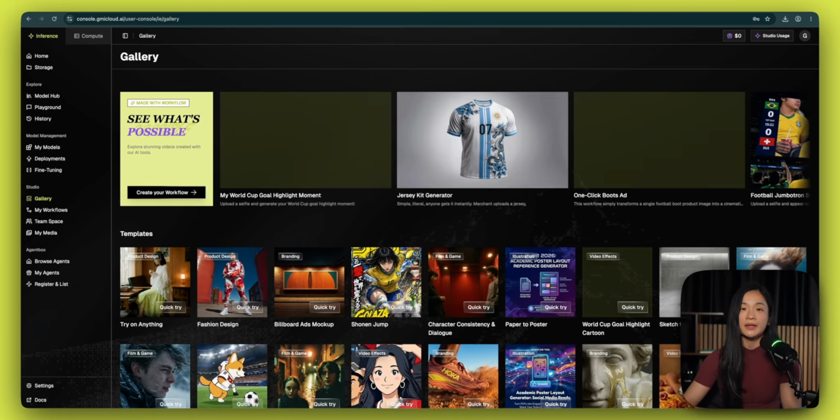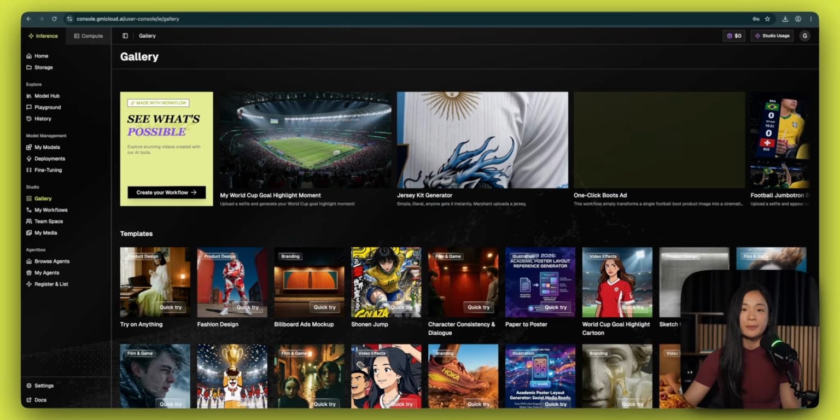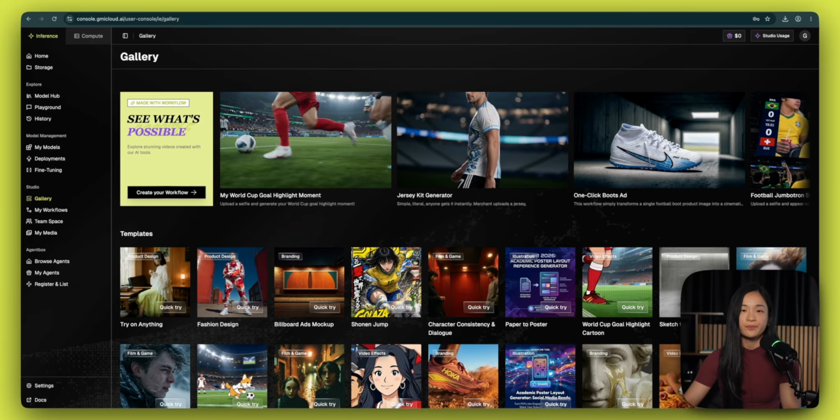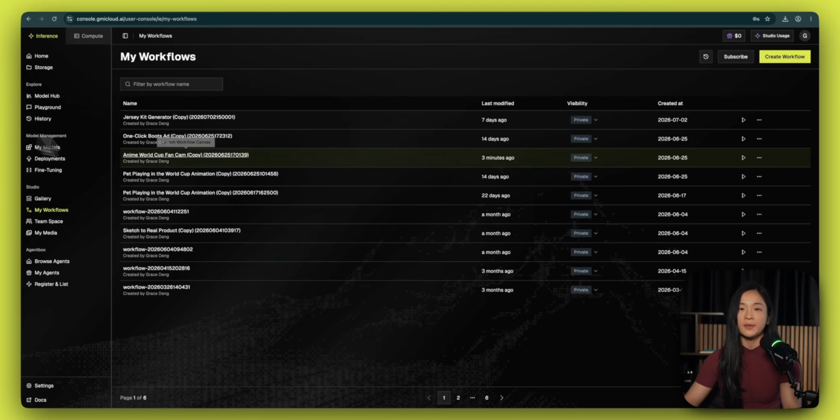Okay, so now let's take a look at GMI Studio. When you open Studio, you land on the gallery, where you can explore workflows the community has built, which is a great place to get ideas or grab a starting point. And under My Workflows, you can find your own. I have one here I have made earlier for the World Cup, so let's go ahead and open it.